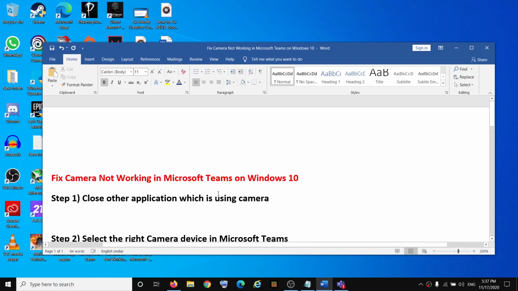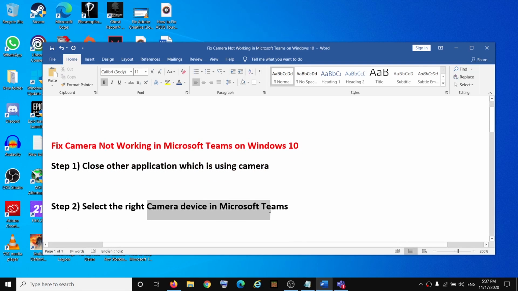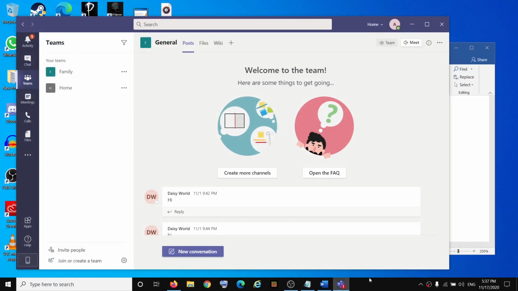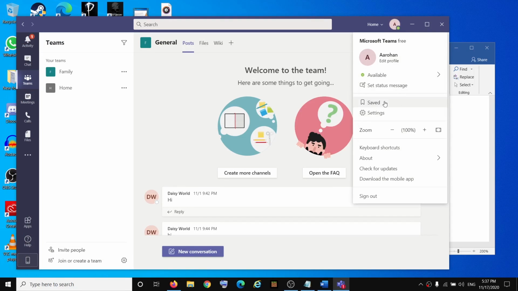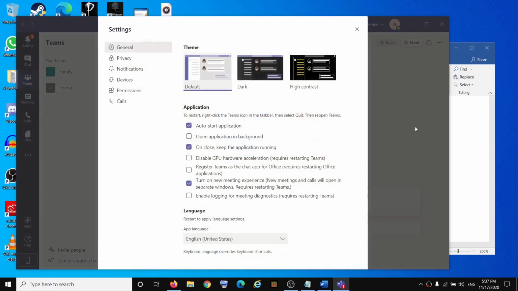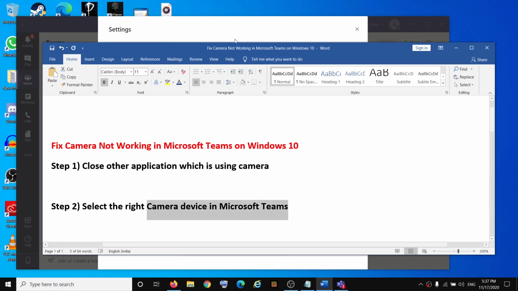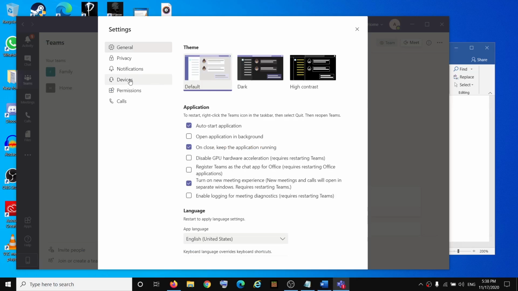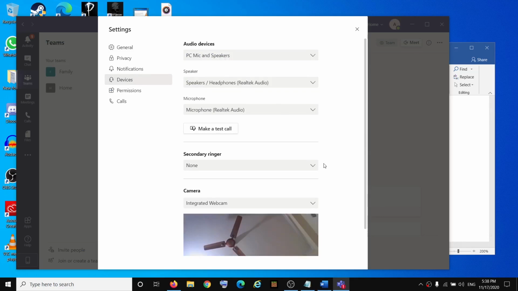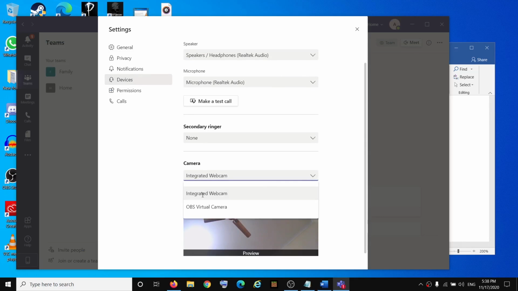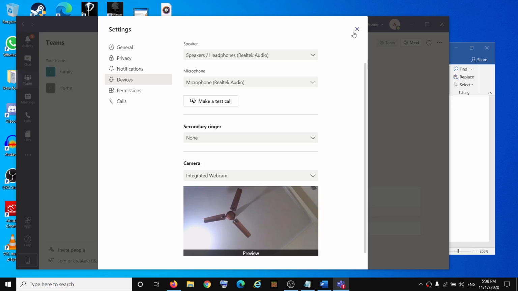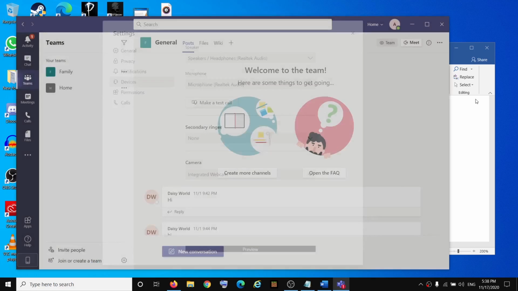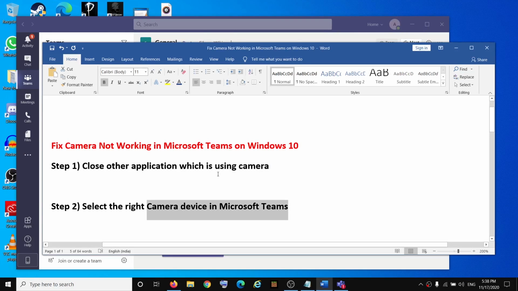Now the next step is to select the right camera in Microsoft Teams. So open Microsoft Teams. On the top here you can see the profile icon, click on it, then click on settings, and then go to devices, scroll down and make sure that you select the right camera. Whichever is your camera, make sure that you select your camera and then you can go ahead and use your Microsoft Teams. That should go ahead and fix the problem.